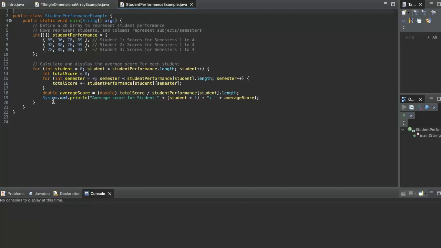Each row represents a student and each column represents a semester. Now let's see how we can use the multidimensional array to calculate and display the average score for each student.